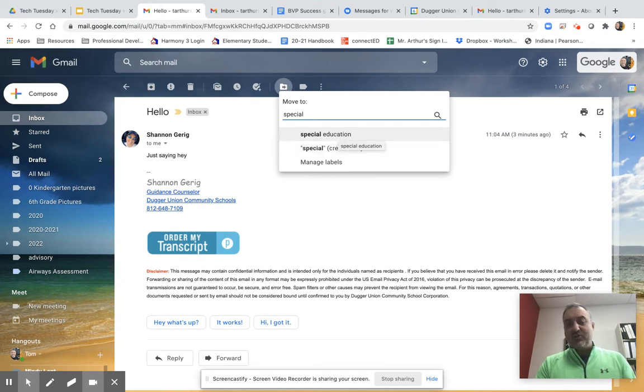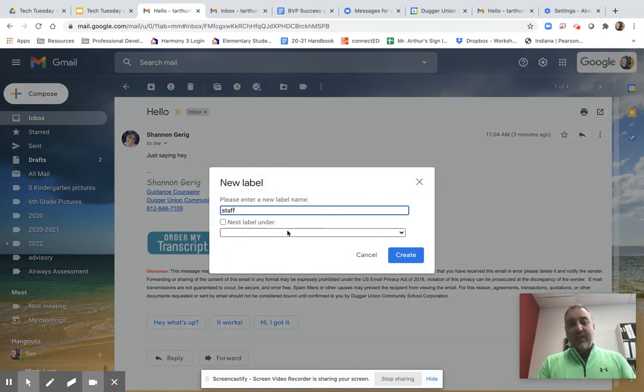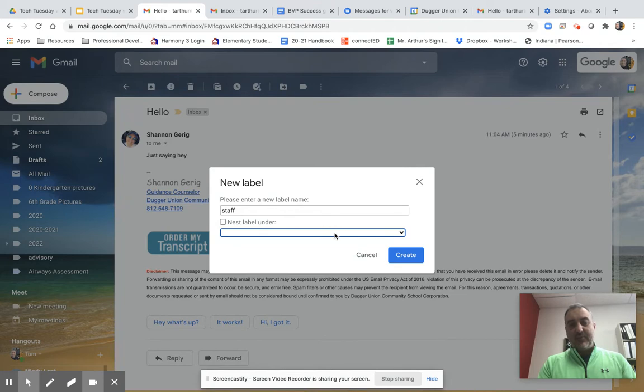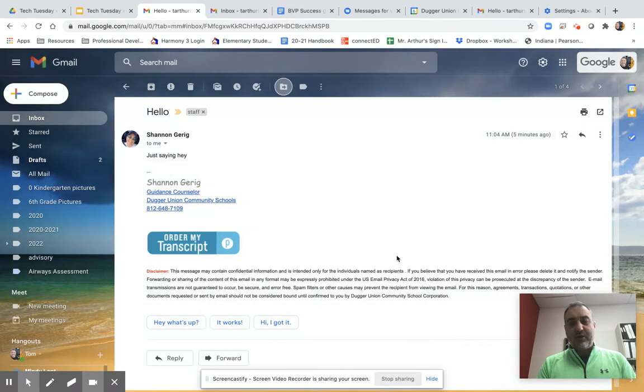The first option is you can actually click on Special Education, or if you wanted to create a new one, let's say I had one that I wanted to call Staff. As you notice, I don't have one that's called Staff, so I can actually create that one. And you can, what they call, nest this under a different label. So you could do a sublabel or a subfolder under that. But we're just going to call this one Staff and be done with it. I don't want it under anything else, and then just go ahead and click Create.